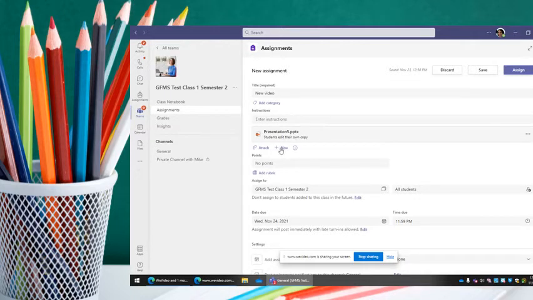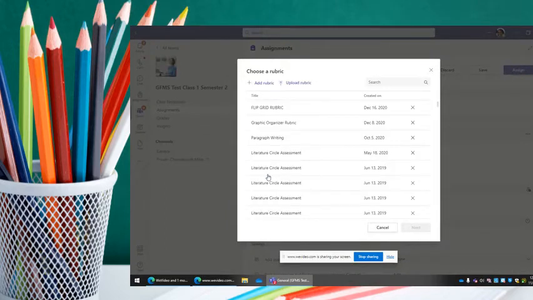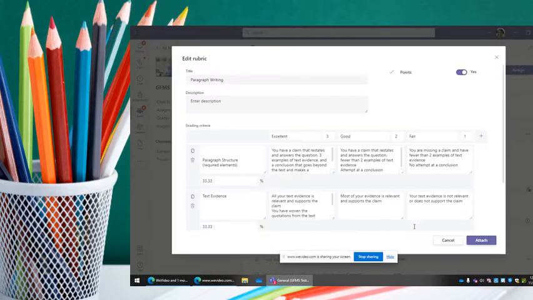Now you might want to attach additional items, or you want to give points to this group, and you can add a rubric. Let's just grab anything. Next, looks great. Obviously, this is not the correct assignment, but for all intents and purposes, let's continue to attach it.